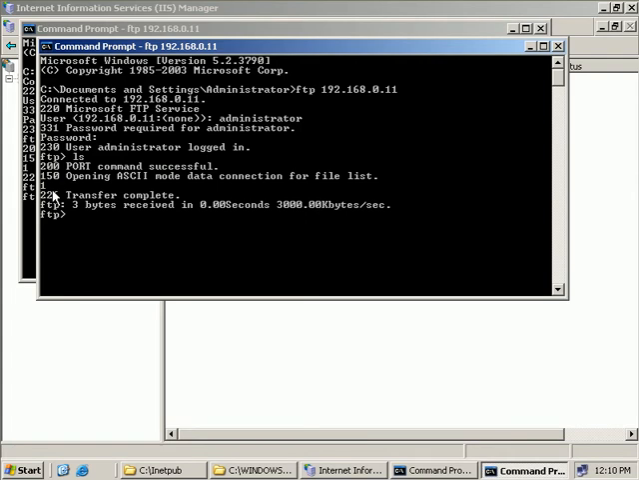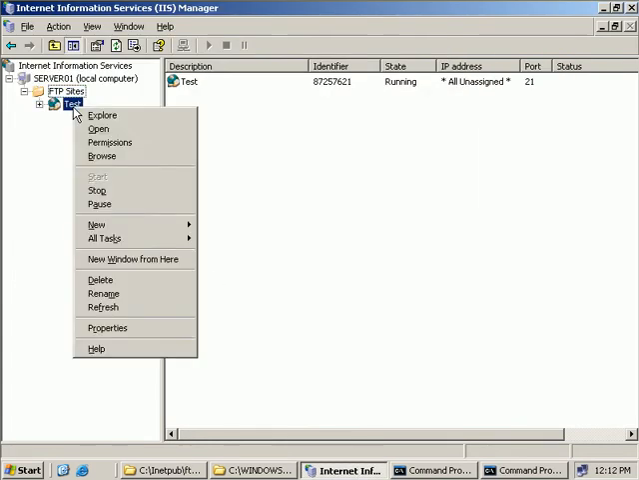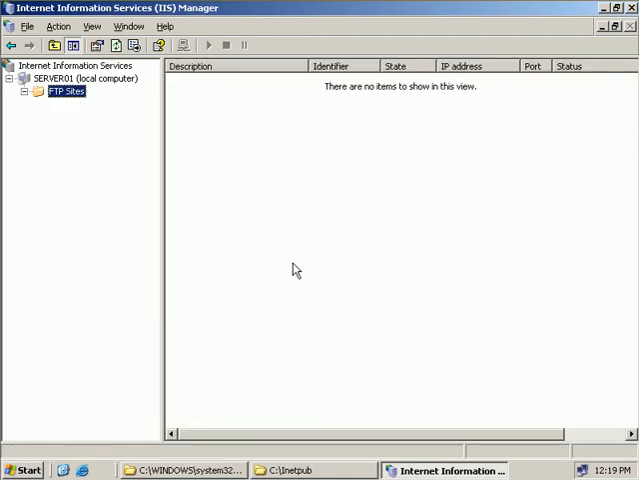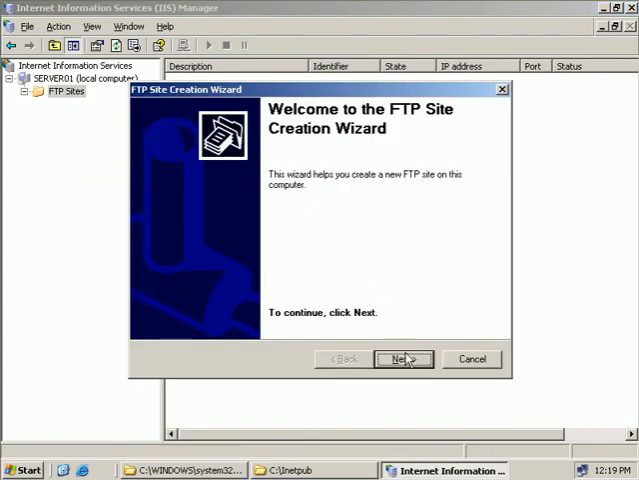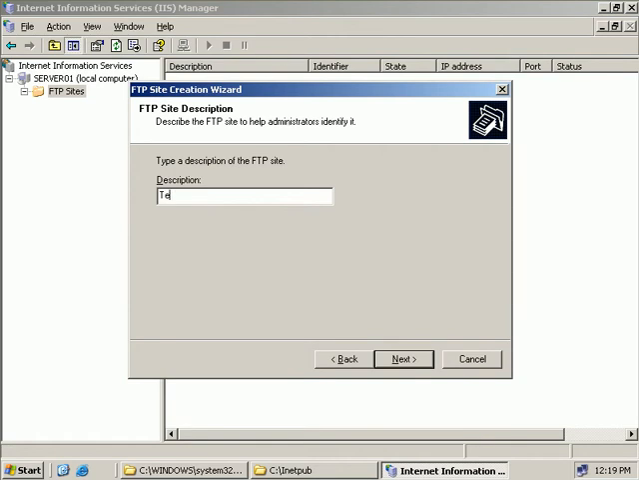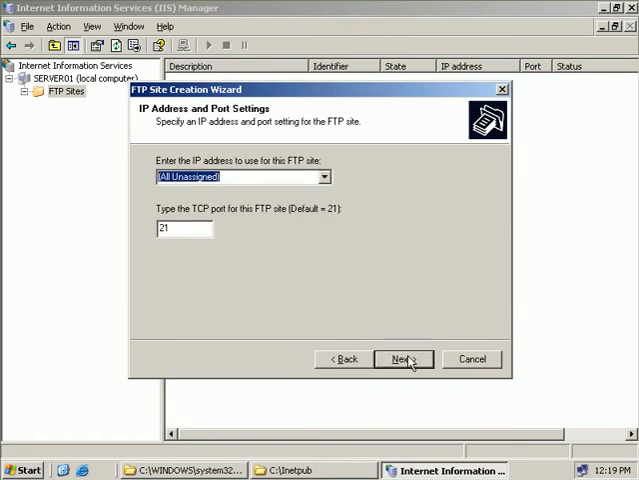Now the next option we had was to isolate users. Okay, we'll go back to our IIS MMC. I'm just going to right click and I'm going to delete our existing FTP site. And we'll right click again on FTP sites. We'll select new, FTP site. We'll select next on our wizard. Again, I'm just going to call this site test and click next. Our IP address we'll leave as all unassigned, and our port we'll leave at port 21 and choose next.